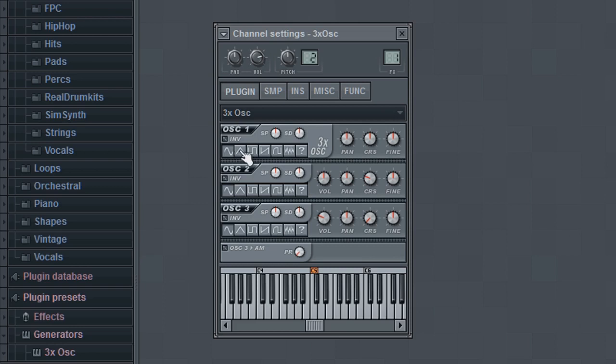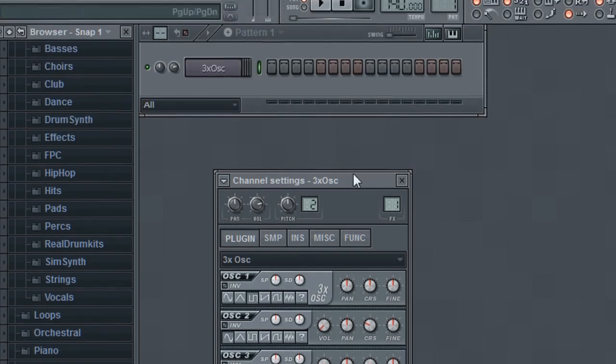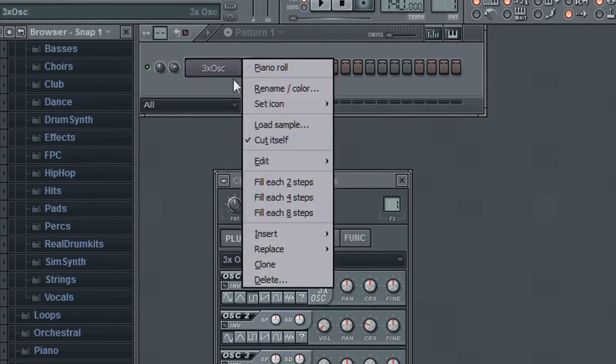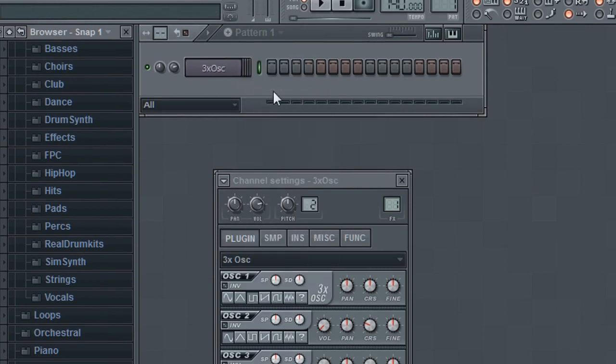So on the third icon from the left on the first oscillator, click it. Turn the volume on the second one down, and the volume on the third one down. So all you have is this one, which sounds a bit like this. Yeah, you know. Okay, so now I'm going to rename that square.